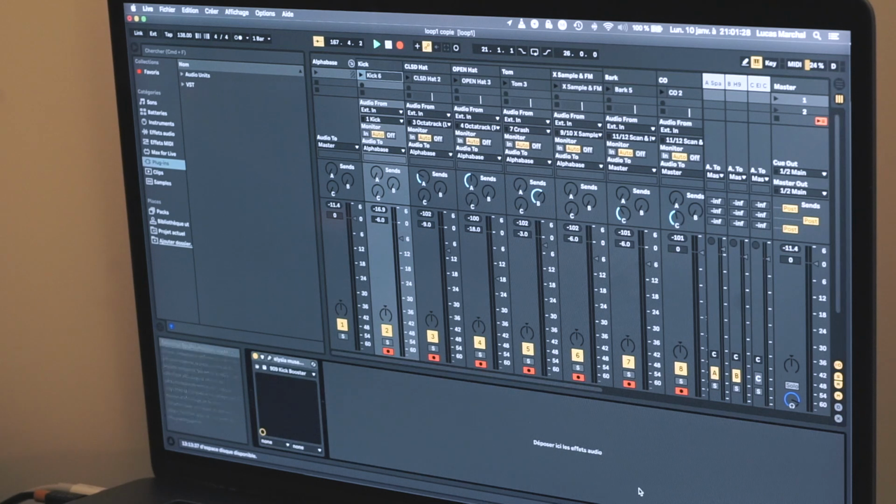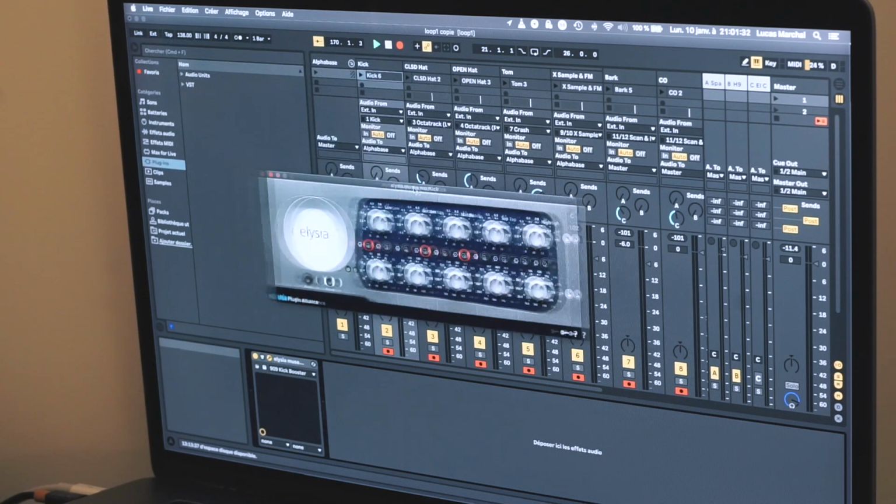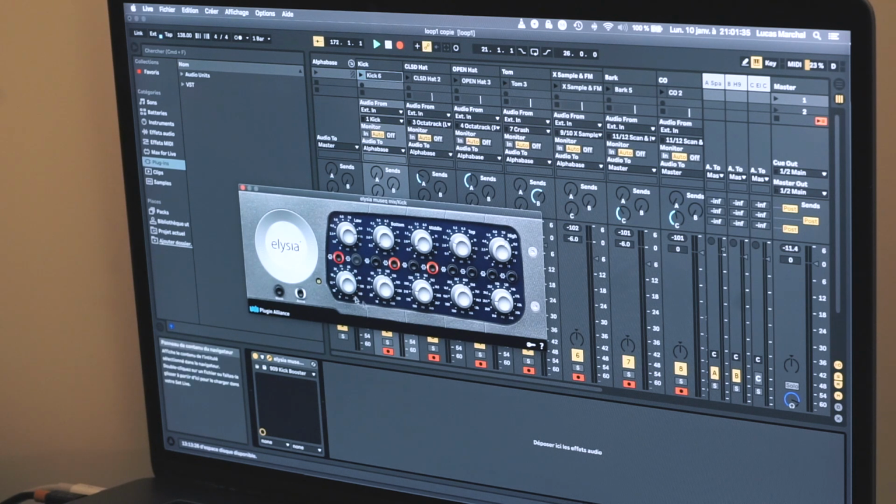As for processing, I have used the Elysia Musica Q, which I really like. The Elysia plugins, especially the Musica Q and the compressor, are great. And there's actually a preset which is called 909 Kick Booster. It bears its name pretty well. So let's hear the kick without the 909 Kick Booster.